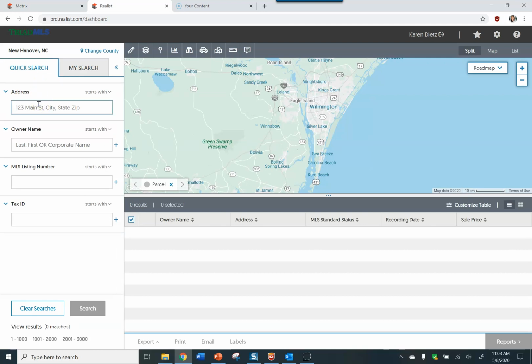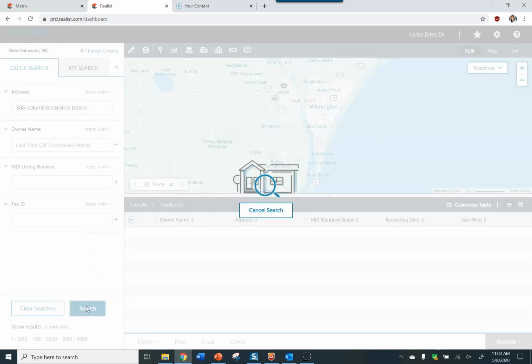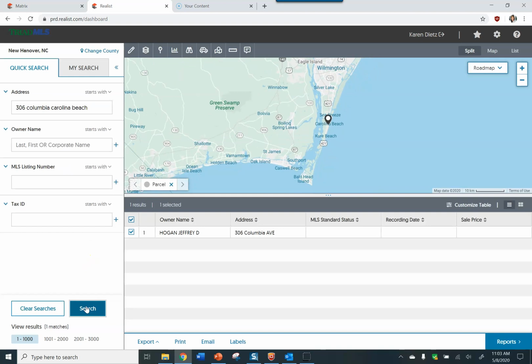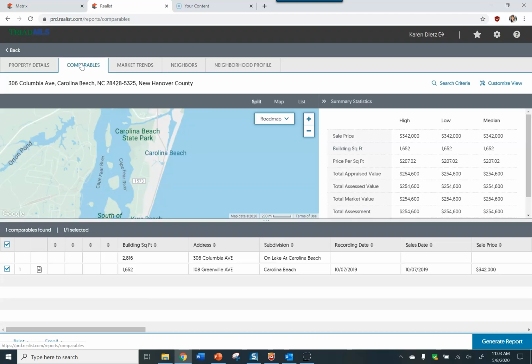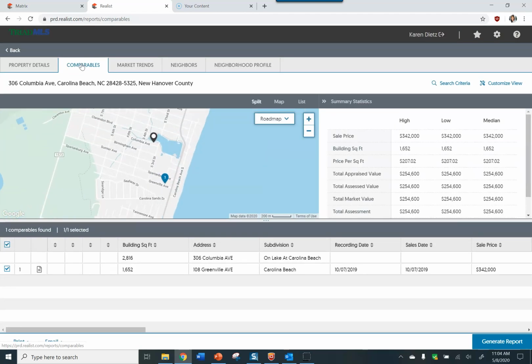In this example, I'll type in an address that is in Carolina Beach. Then simply Search. In the bottom right corner, use Reports. And there's the tax record on this property at Carolina Beach. Comparables. Yes, it has gone out and found comparables. If there's not enough, remember to use your search criteria.